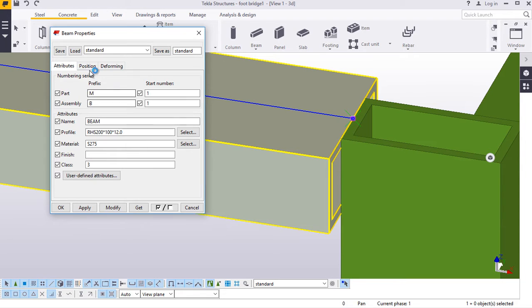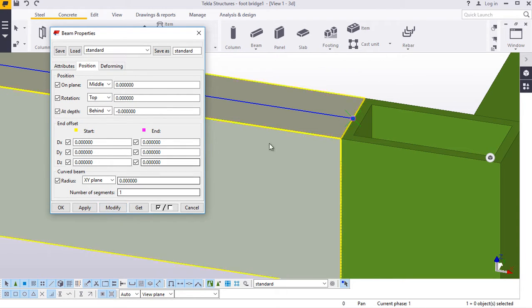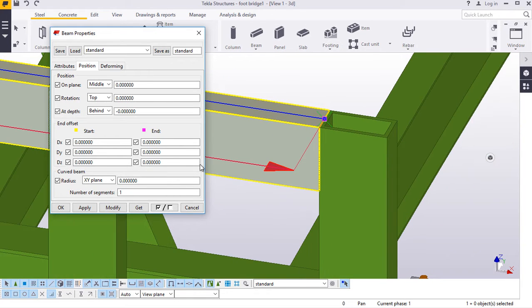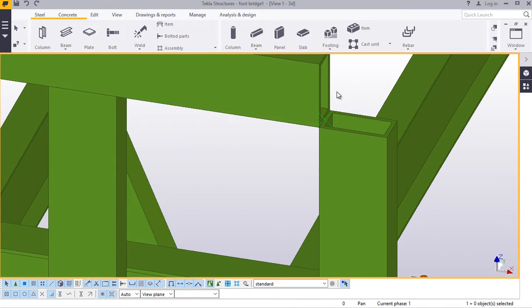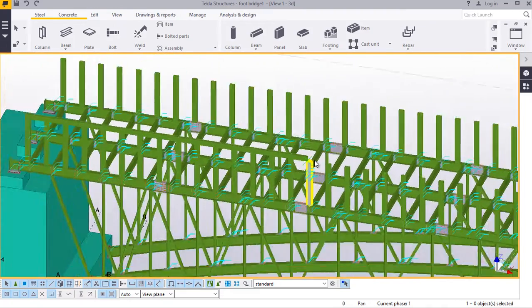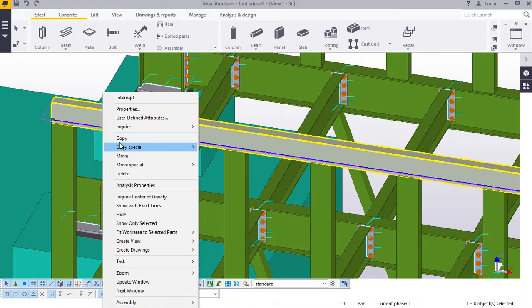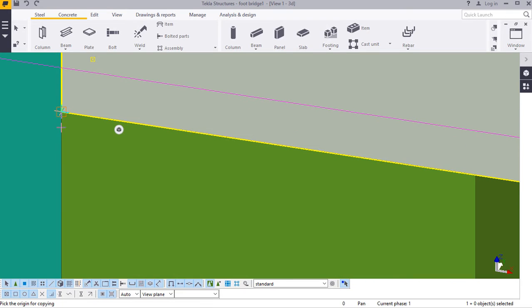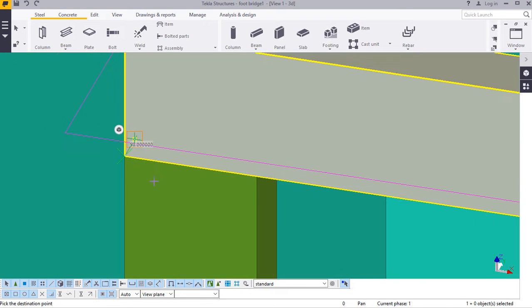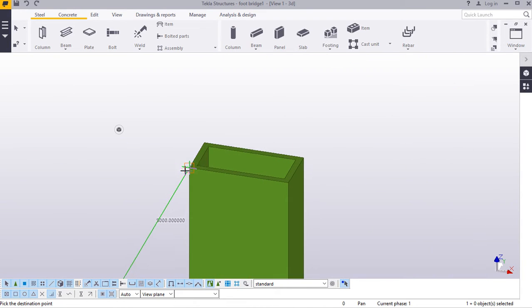We'll change the orientation by coming to position and pick top. Under depth, we'll pick front. Perfect, and accept that. Now we will pick this, copy that, snap right there, and come all the way and snap here.